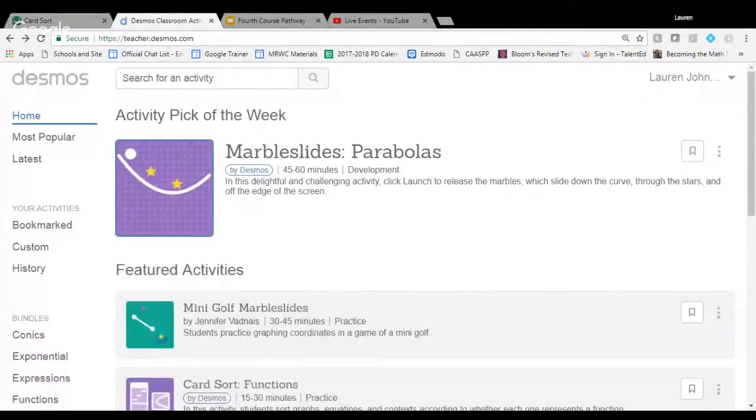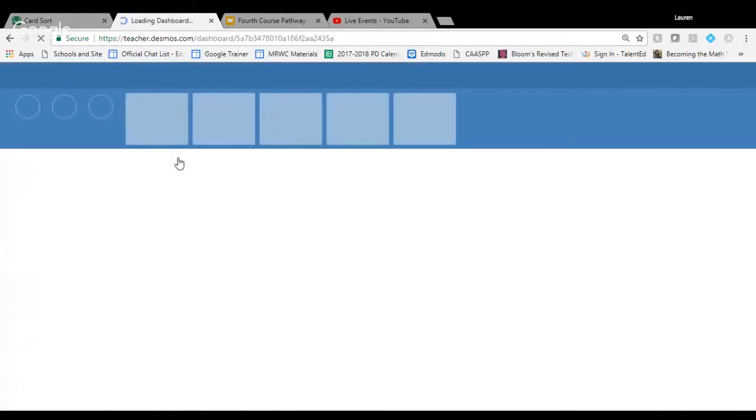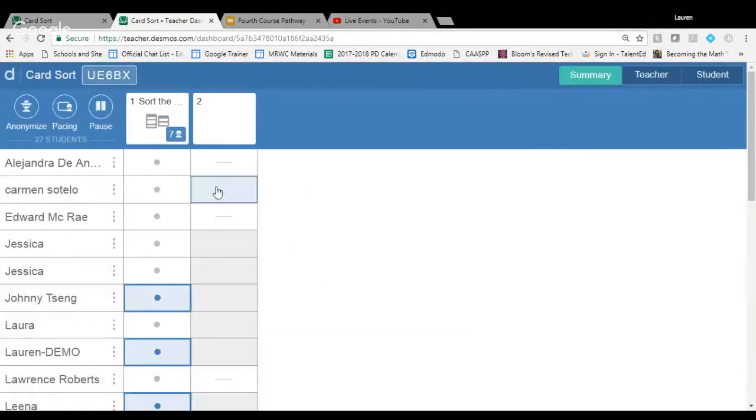Okay, so assuming you already know how to log into the Desmos screen, you would start an activity. I've already started one, so we can have the student view going. So I'm going to go to my history and go to a card sort I did just this afternoon with my teachers. So as you can see, my teachers have already logged on and I have their names here, but I want to be able to share with them what everyone is doing. This is my sample demo student.